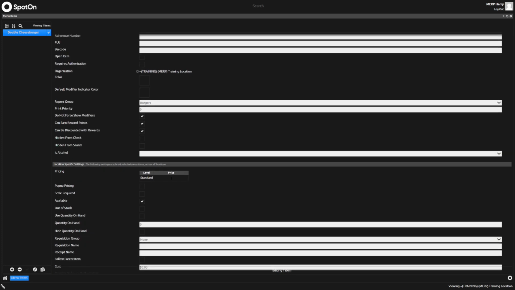If we move down to pricing, this is the next required item. So let's say this hamburger is $14. We'll put in $14 there. Pop-up pricing is for open items, and again, we'll go over those in another video.